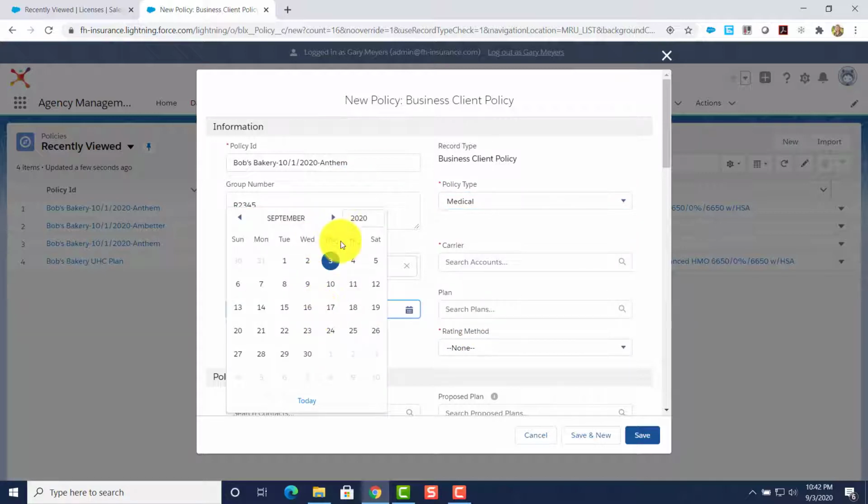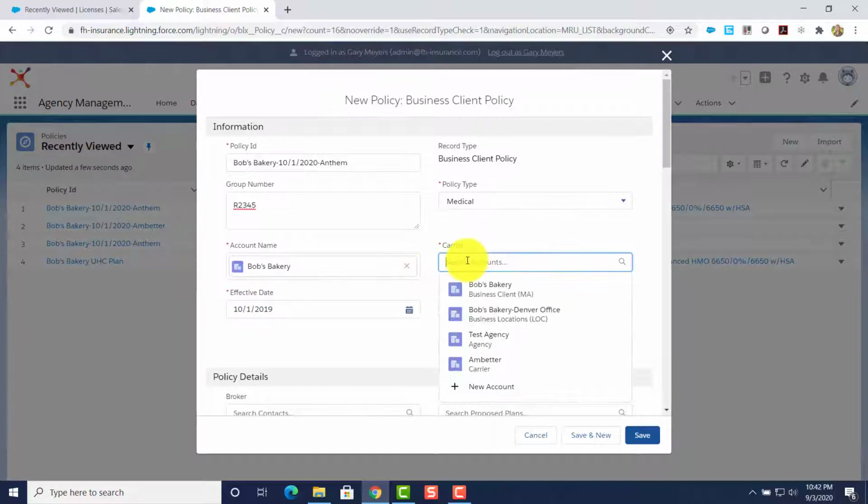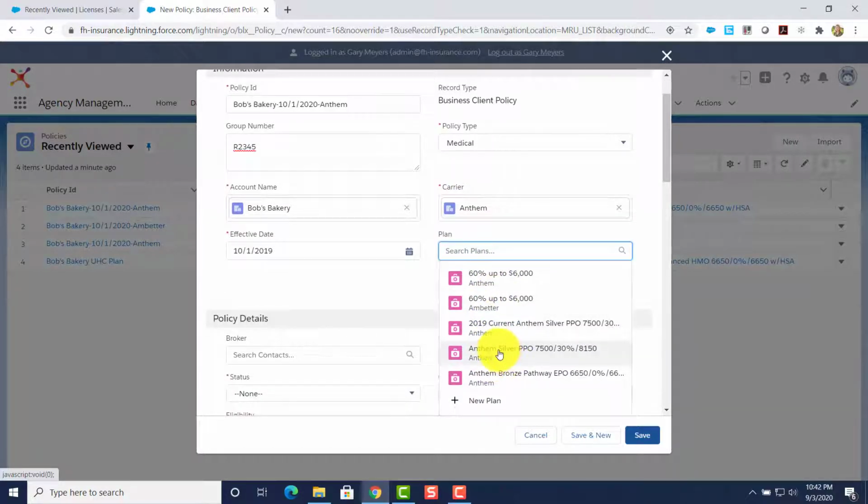I'm going to put the effective date in. And again, if we're putting it in a policy that's about to be ready to go through renewal, then our effective date isn't October of this year. It's going to be October of 2019. I'm going to pick my carrier, Anthem. I'm going to pick my plans. I'm going to grab a plan.